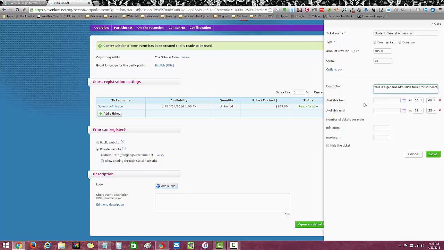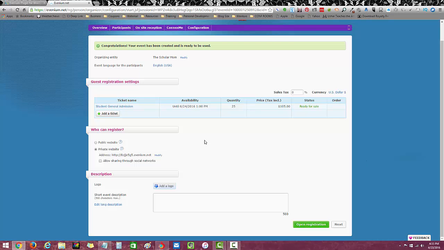I can select how long this ticket will be available for sale, so I can enter my start date and my end date here, my start time and my end time if I wanted to do that. And then I can also tell the system how many tickets I want to allow per order. For this particular ticket, I want to be able to allow any amount of tickets here, so I'm just going to hit save. There's no minimum or maximum there. And then I'm going to go ahead and add an additional ticket.